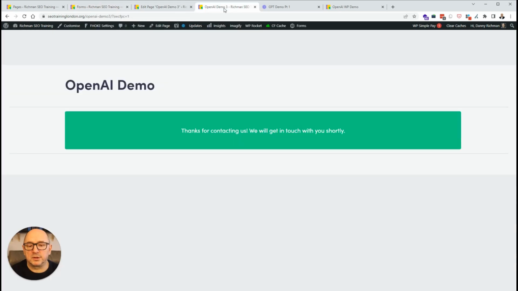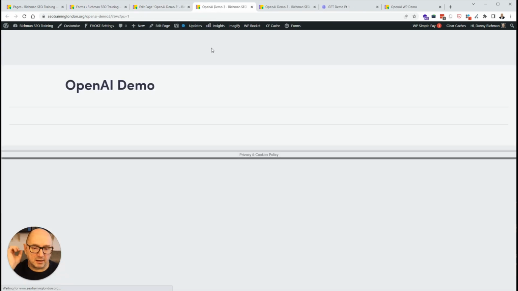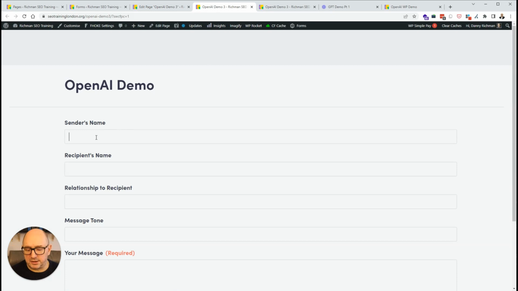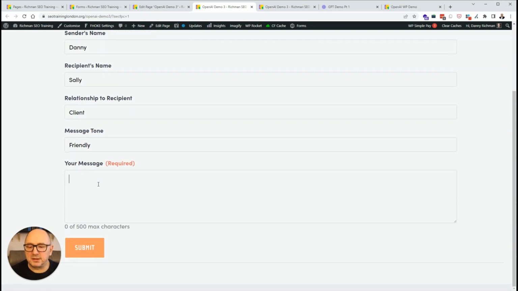And then we're going to do another test of this. So let's open up our WordPress page and we're going to try it again. So we're going to go Danny, it's the sender's name, recipient, Sally, relationship to recipient client. And you'll remember I would actually recommend making this a drop-down list in Gravity Forms. The only reason I haven't done that is just to save time in these videos. But it'd be better if the user could just select that from a drop-down list. Message tone here, friendly. Same with this field as well. I would make that a drop-down list.